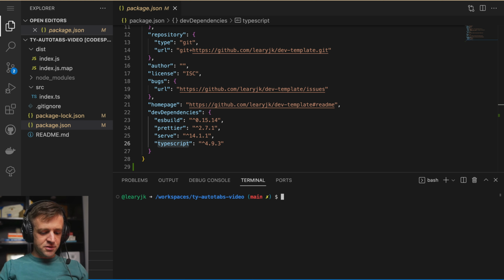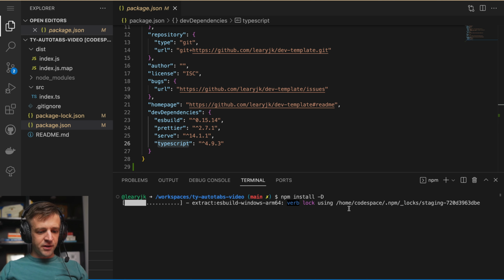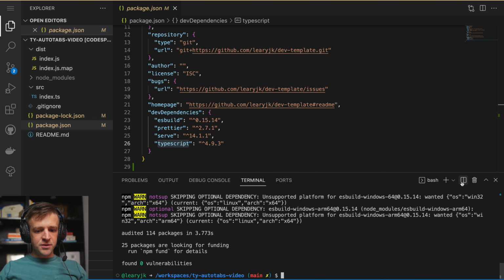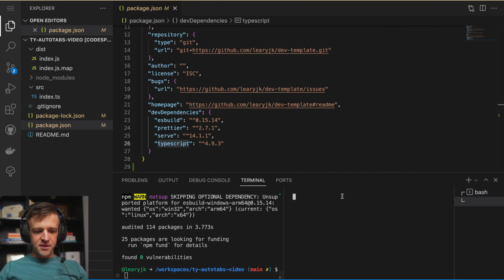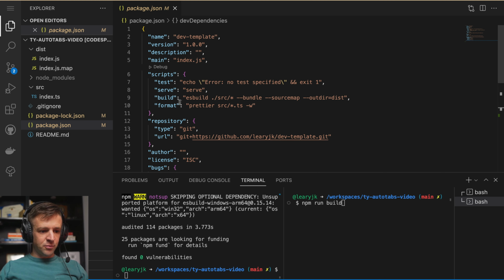Now we need to install those. So I'm going to type npm install and then -D. This stands for dev dependency. So we're going to install all those right now. Once these are installed, I will open up a split terminal window. And I'm going to type npm run build. That is one of these scripts up here.